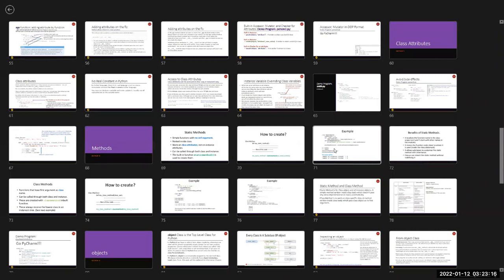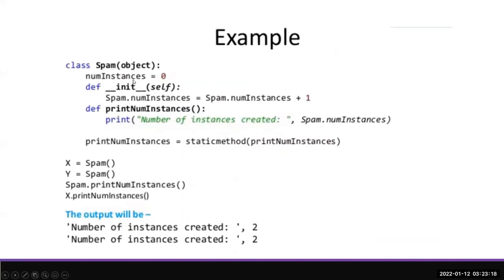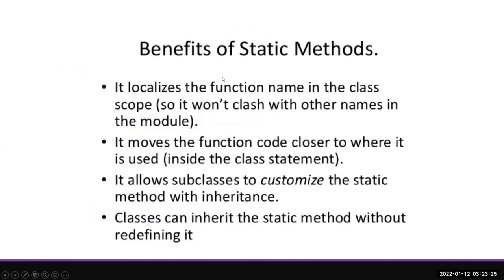So that's that. And then we do see this. There is a print instance function, and you can call it by class name. The benefit of a static function is that it localizes the function name in the class scope. It moves the function code closer to where it is used. So you get a local function you can use, and it allows subclasses to customize the static method. When you declare a static method, the subclasses will also own it.